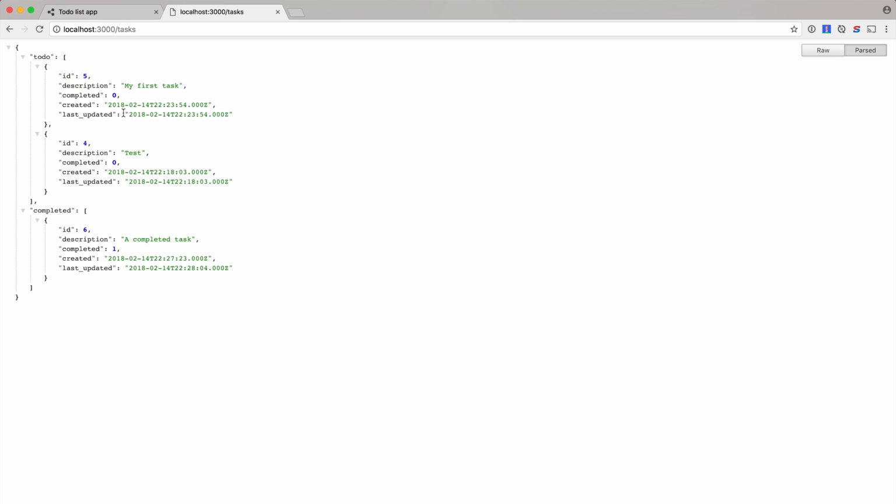All the items that have completed as false or 0 end up in to-do because they're not completed, and the same thing goes for completed. This is great because now we can go to this using the GET request in our app and then just add those to the DOM. Pretty neat.